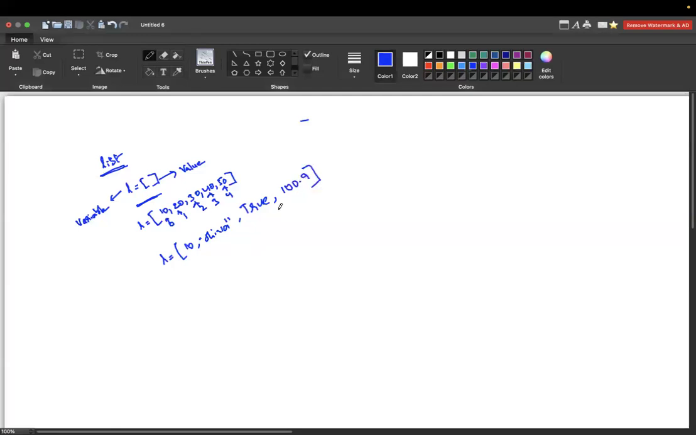Something like 100.9. It can handle multiple types of values. Here 10 is an integer, Shiva is a string, true is a Boolean value, and 100.9 is a float data type, a decimal number. It has a point, so it's a float value. So a list can handle multiple types of values like strings, booleans, or whatever it is. That is a list actually.